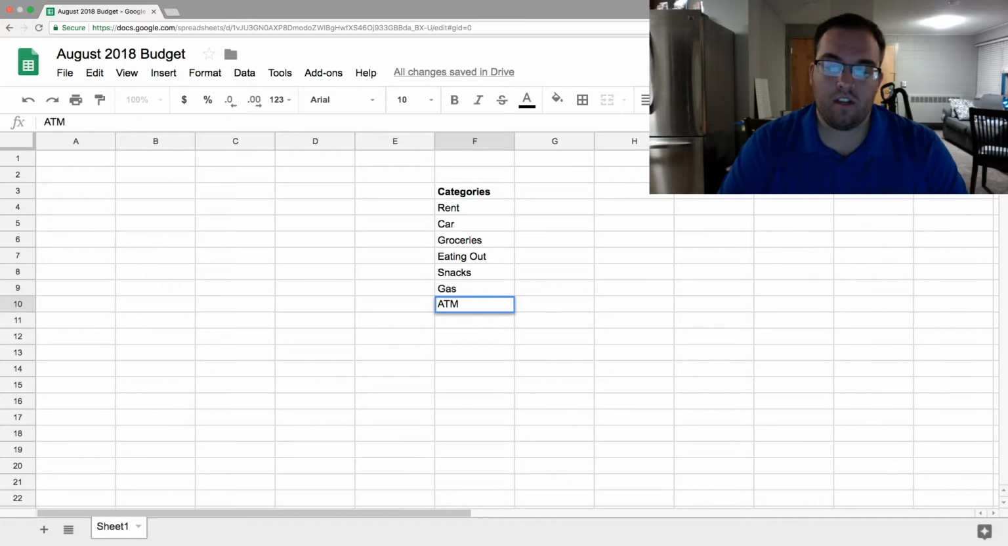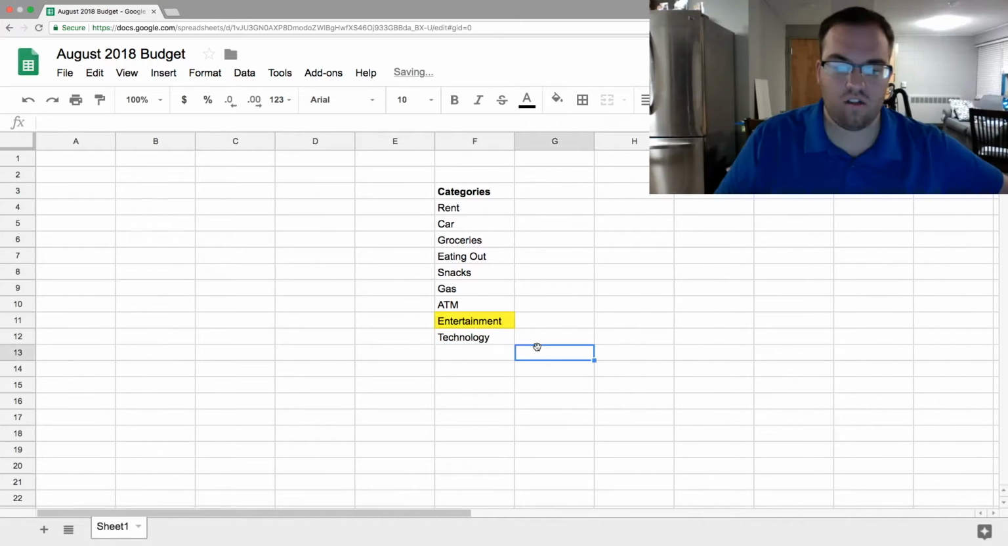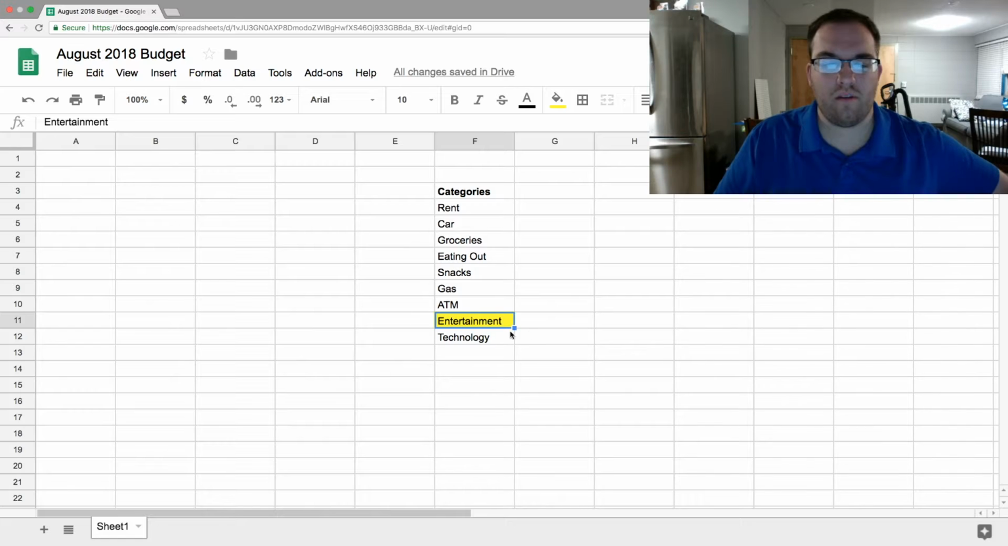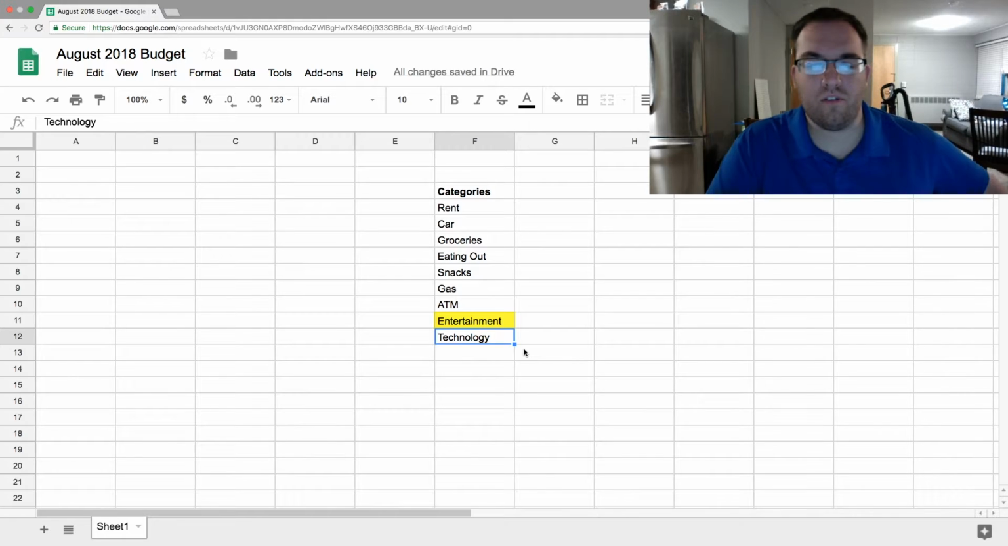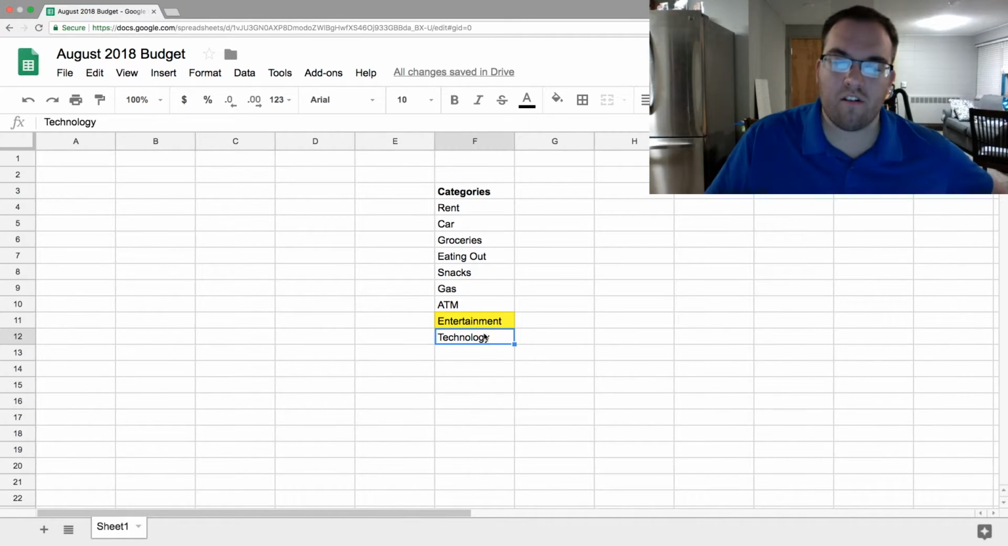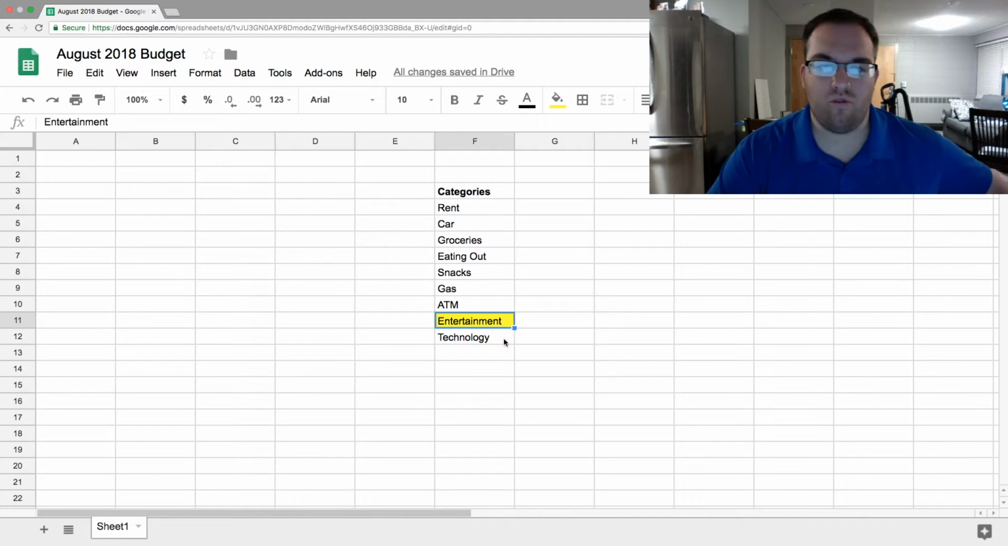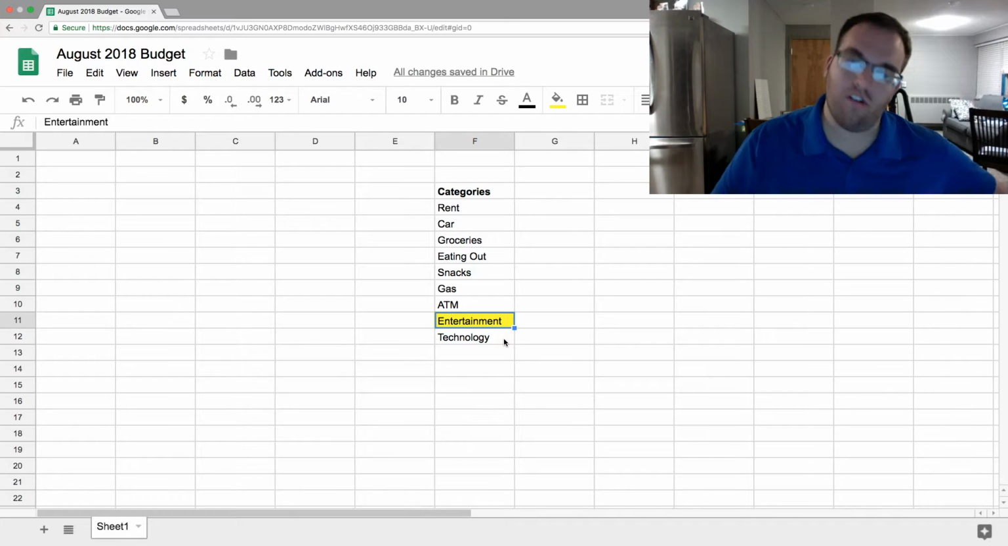I track how much money I'm pulling out of the ATM every month. I do entertainment. I do technology. I separate entertainment from technology, because for technology I have some of the subscriptions that I use, like Google Play Music and YouTube TV. Entertainment I do more as if I go to a fair or a movie; I put that under entertainment.